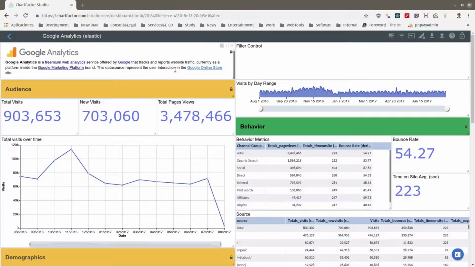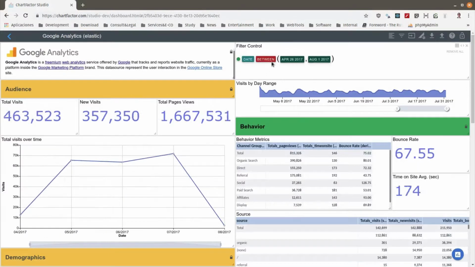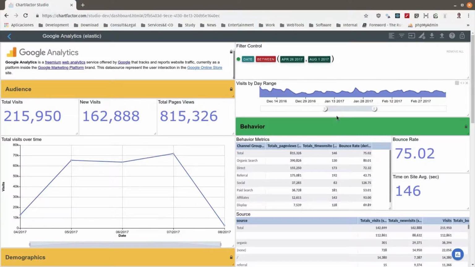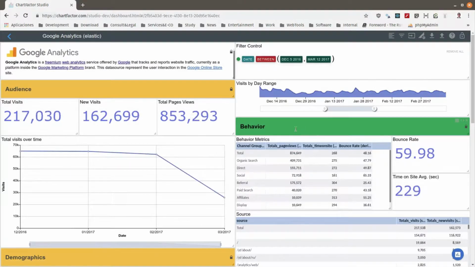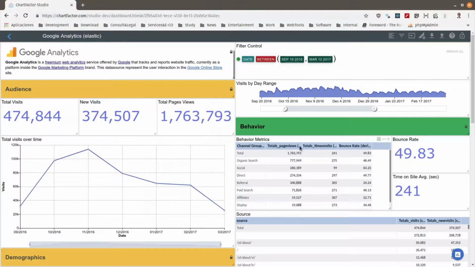We are going to have markup widgets. We are going to have filter controls to apply filters. We are going to have time range filters to create a time window. We are going to have trends like this one.